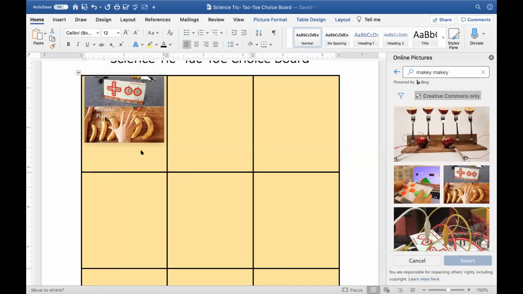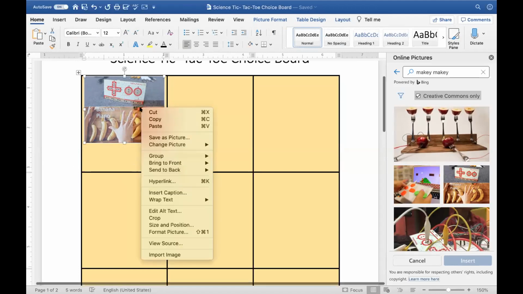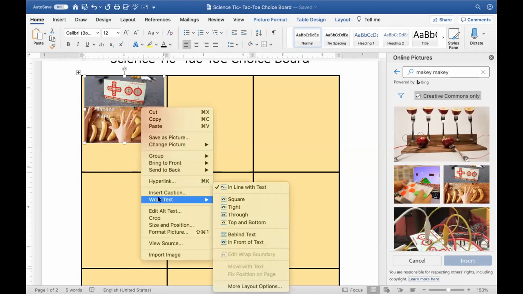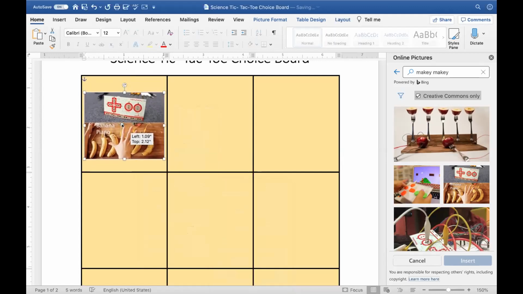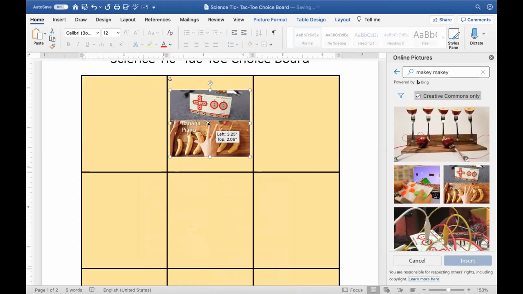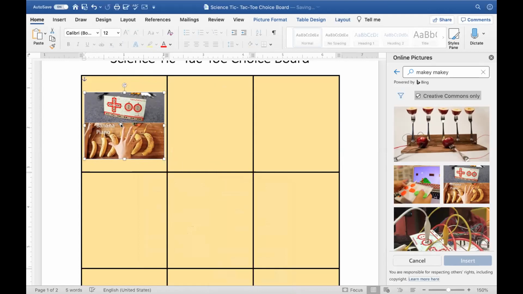Now, when I try to move it, I can't move that picture. So what I need to do is, when you've inserted your picture, if I right click on the picture, you can see that I have an option to wrap text. Right now it's in line with text. Here's the tip. I want to put it in front of the text. And when I do that, now you can see that I can move that picture anywhere in that cell or to a neighboring cell. So I'm going to put this right here for now. I can easily still make this a little bit bigger without distorting the picture too much.